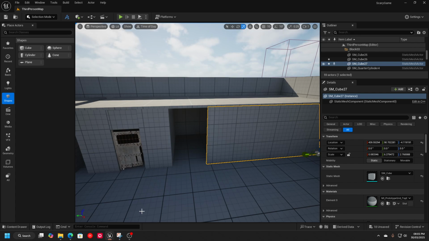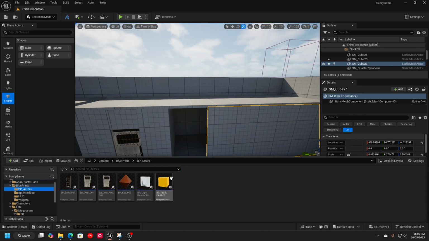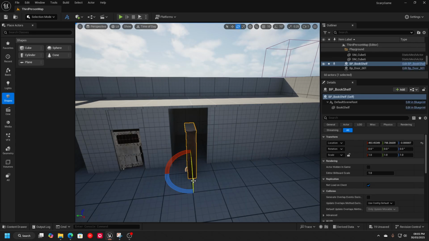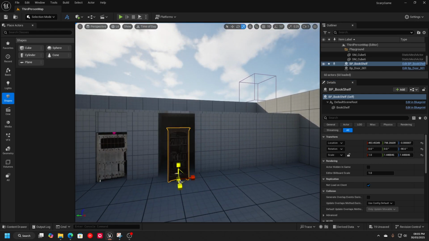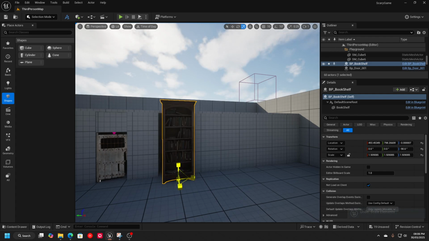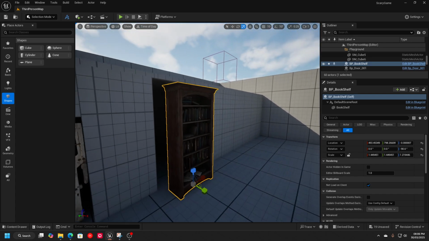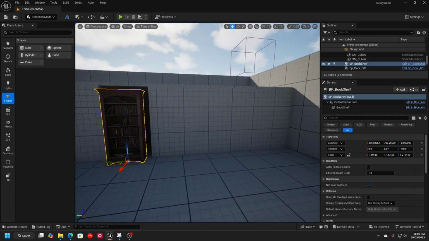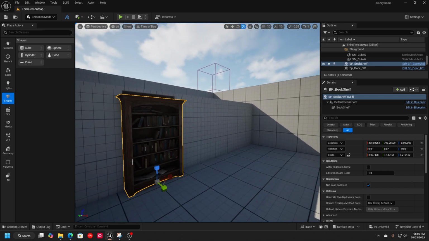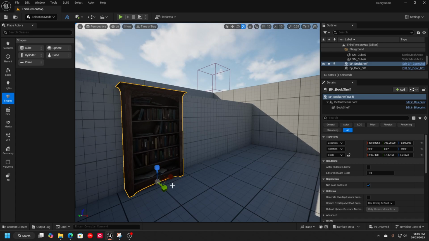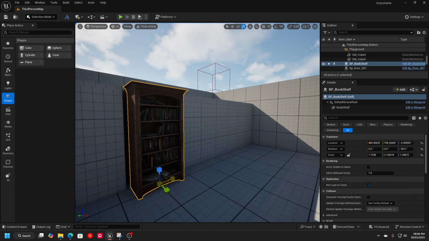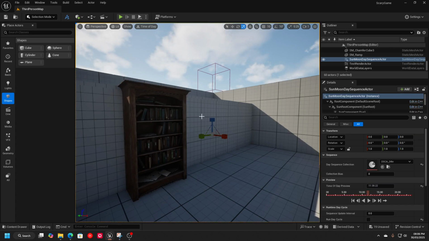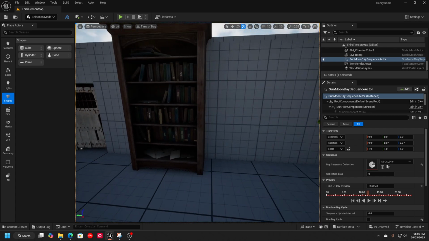Let's place our blueprint actor of the bookshelf in here, and rotate this so it's facing us. -90. I might want to scale this up slightly bigger, just to, whoops, there we go. It's not the best way to do it, but there you go. Let's move that up. There we go. So we have a door, and there's a hidden room behind this, okay?